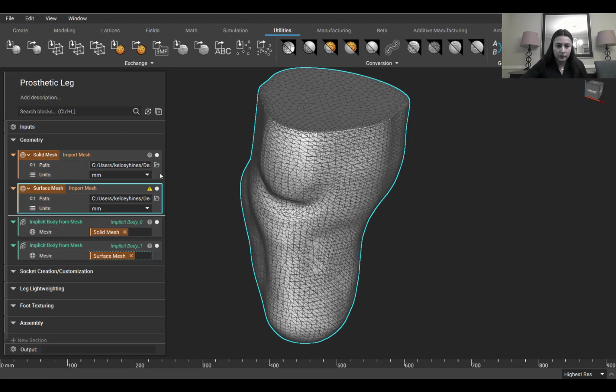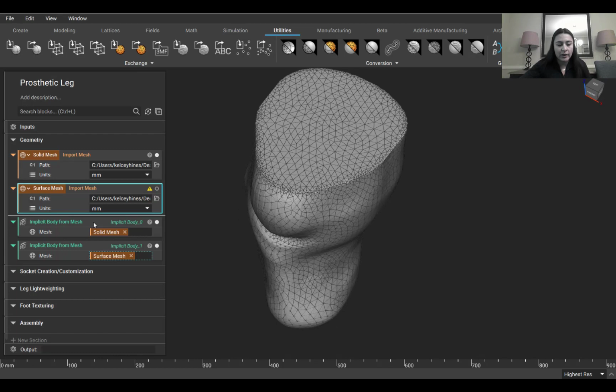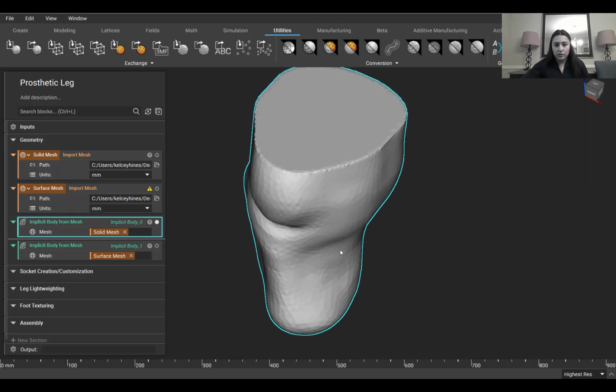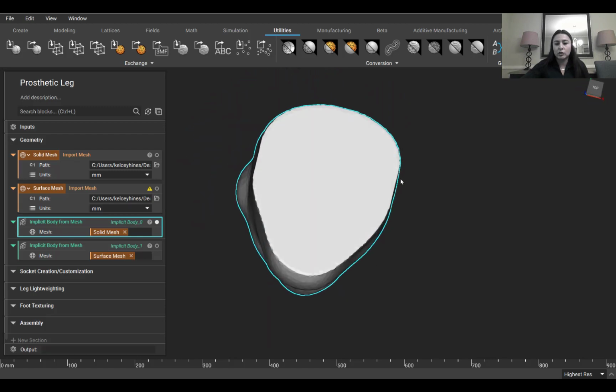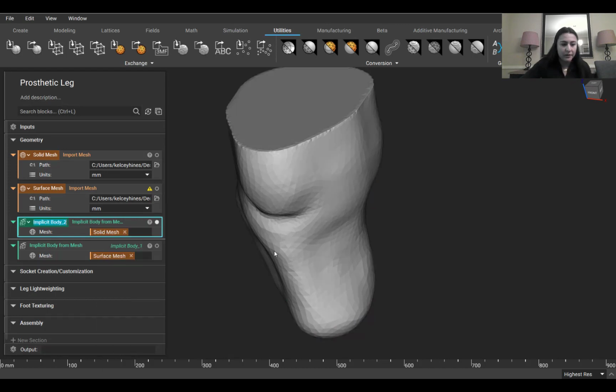So here you can see this solid mesh. And when I isolate the implicit body from that same mesh using the hotkey I, you see an implicit body with no triangulation or boundaries or edges. I'll create a variable out of this and call this implicit solid. Likewise, I'll create a variable here called implicit surface.